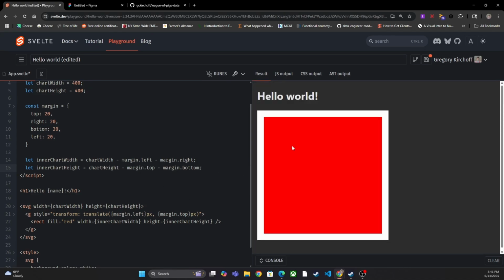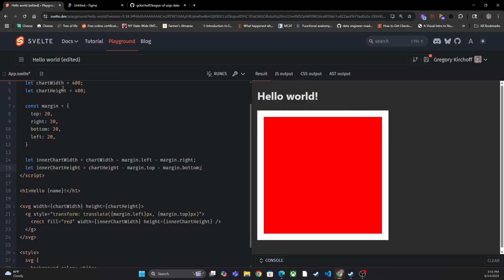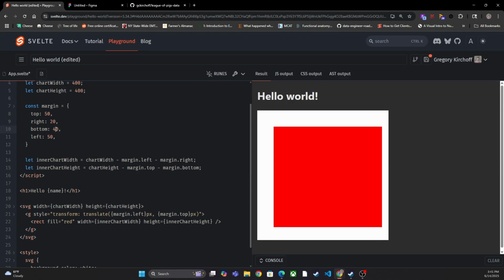And now we have a chart that has pretty much all of this. So if we want to make it look more like this, let's give it a top margin of, let's say, 100 pixels. Let's make it more like 50. Let's give it a left of about 50 as well. Let's give it a bottom margin of maybe 40, 50.